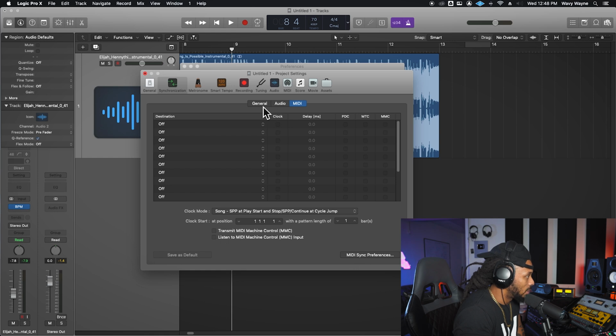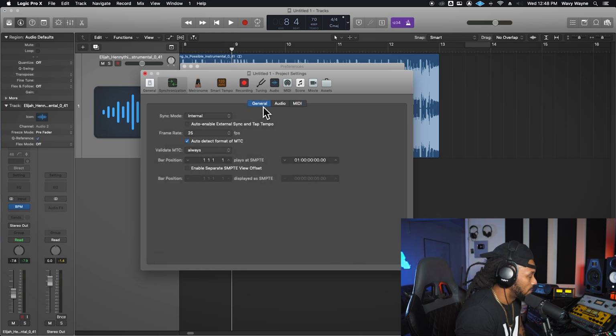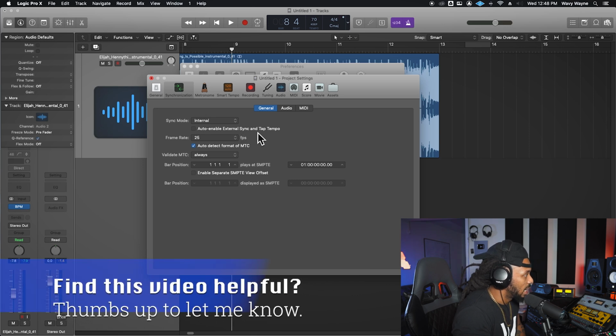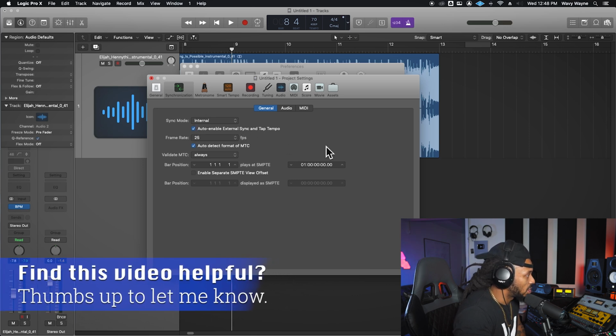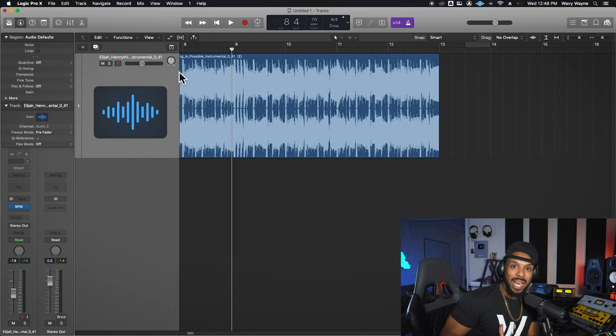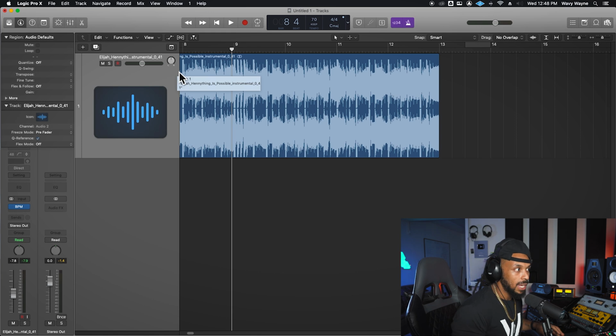All right, and then I'm going to go over to general from there, and that's how I get into this project setting. So right up under the sync mode, I'm going to hit auto enable external sync and tap tempo. So I'm going to turn that on. Now that that's turned on, there's one more thing I need to do, which is actually assign some keys on my keyboard to work with tap tempo.